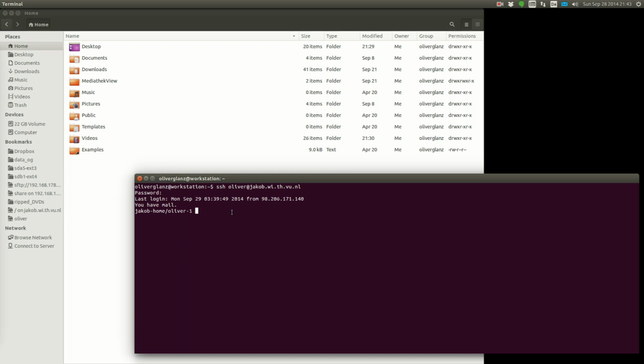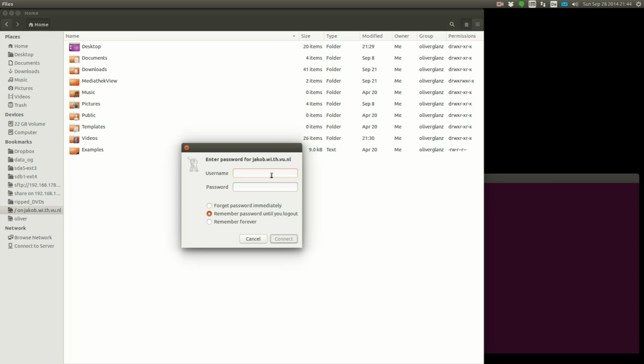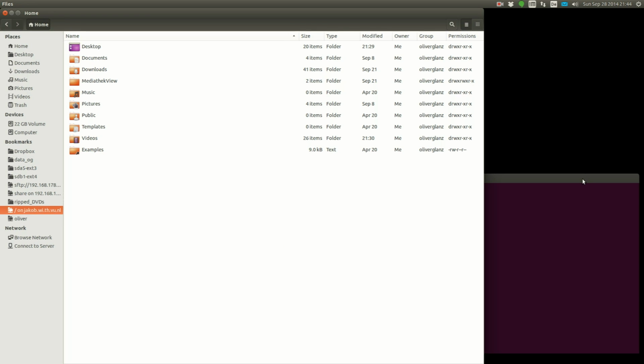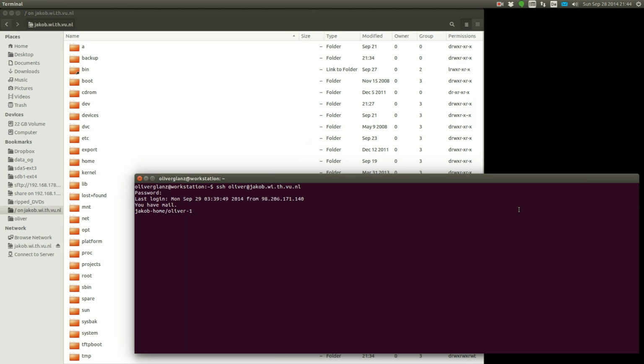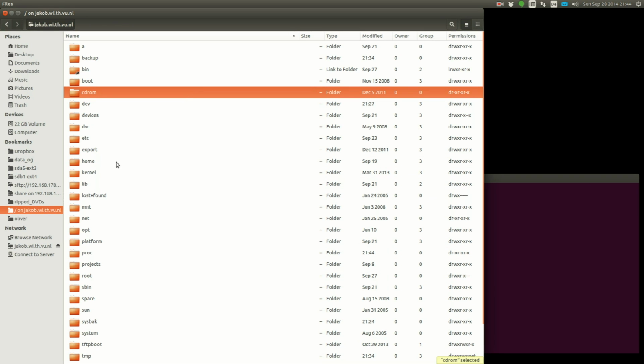Before we continue using the terminal, I suggest to you that you open your file browser and that you log into the research server here as well. That allows for a much smoother workflow. So here we go. Username, Oliver. Then we put our password here. Okay, we are now logged in on both the server as well as the file browser into the research server.